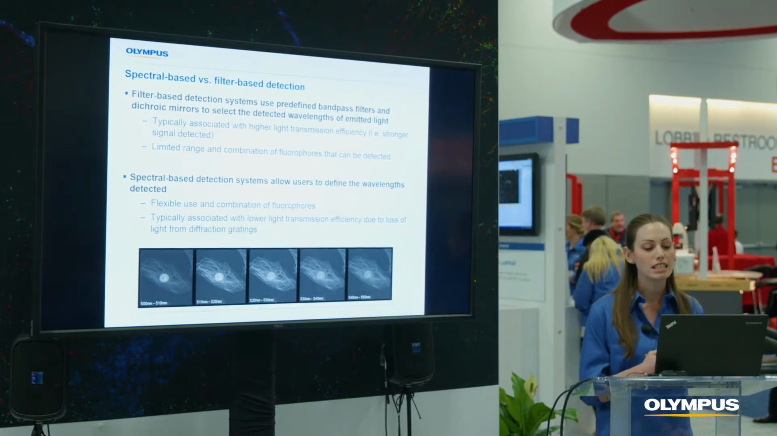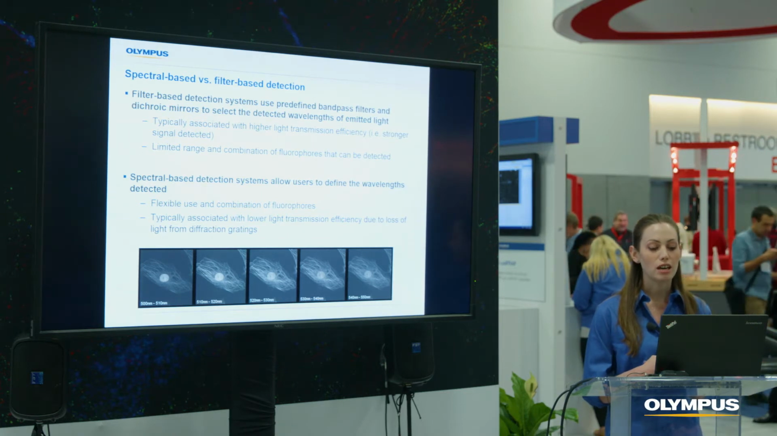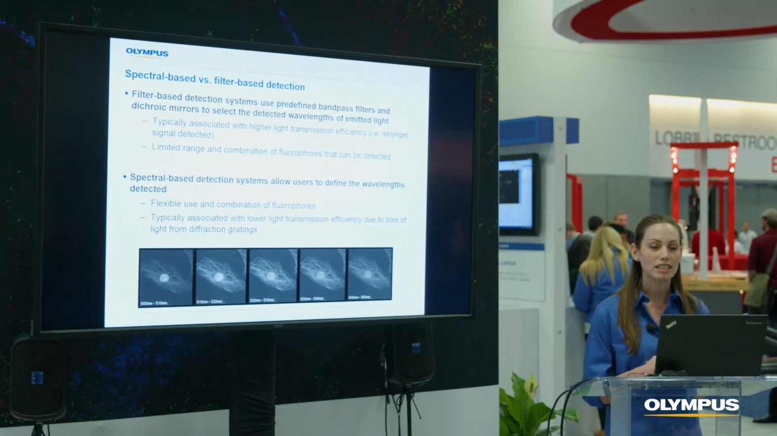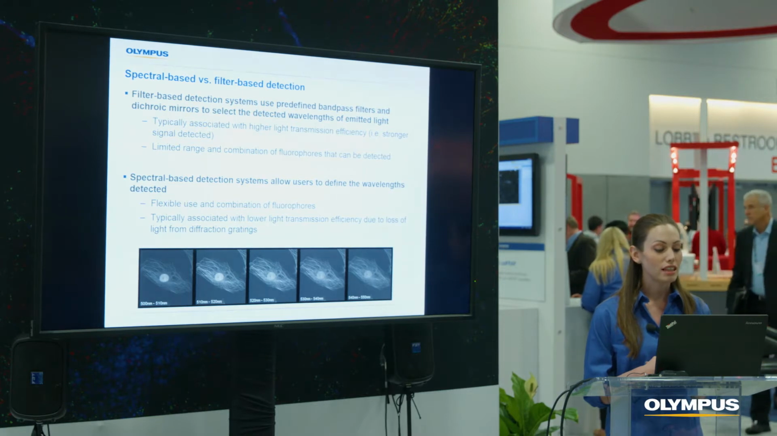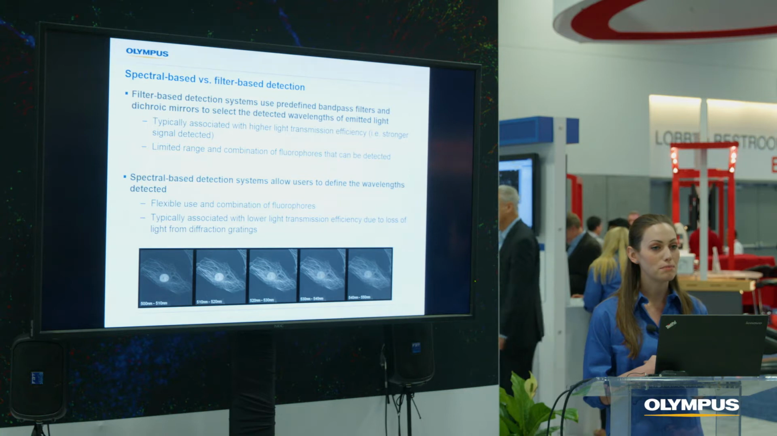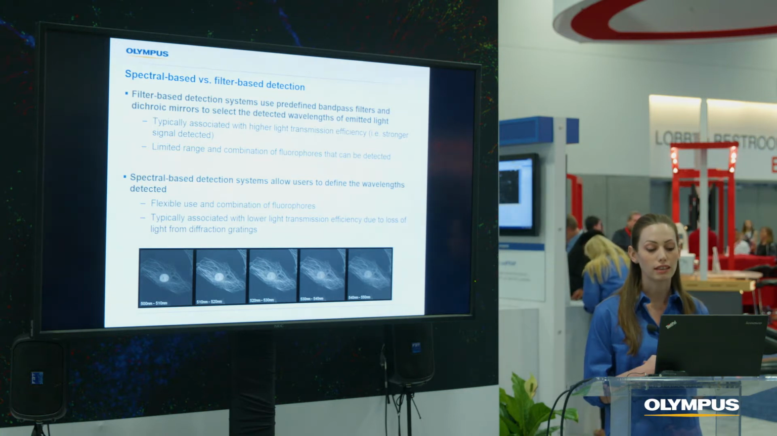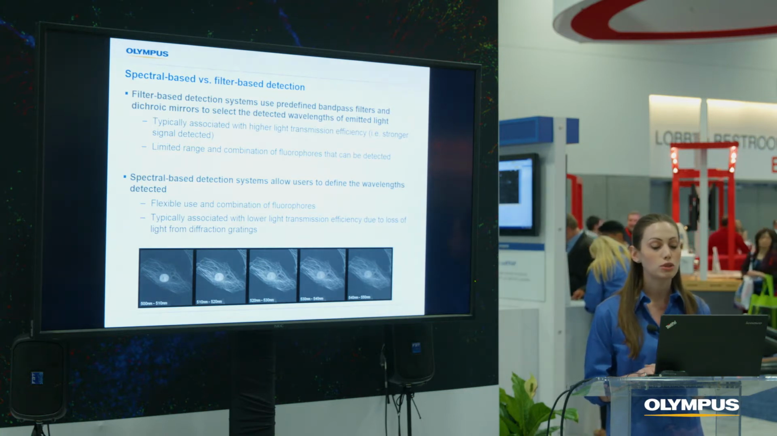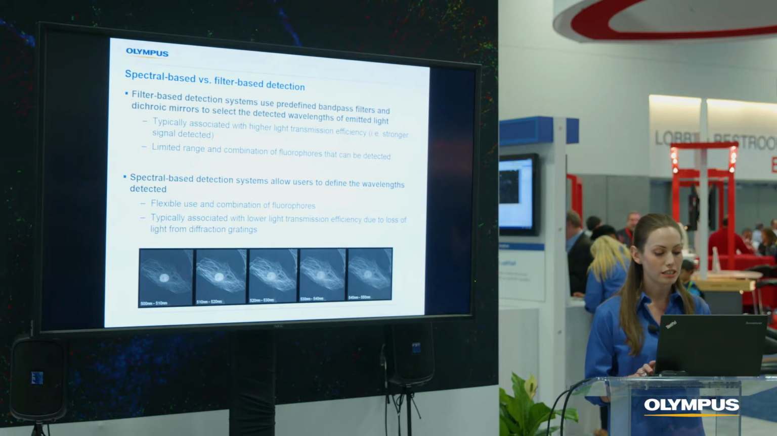But some of the drawbacks of a filter-based system is that you have a limited range and combination of fluorophores that can be detected. Now, on the other hand, if you have a spectral-based detection system, it allows the users to define the wavelengths that they'd like to detect. And this allows for a flexible use and combination of fluorophores, but it's typically been associated with a lower light transmission efficiency due to loss of light from diffraction gratings and reflections in the light path.